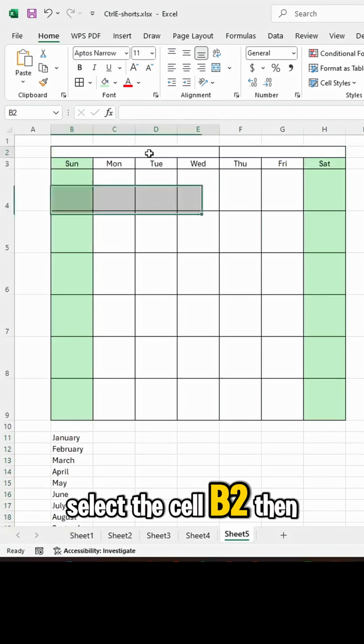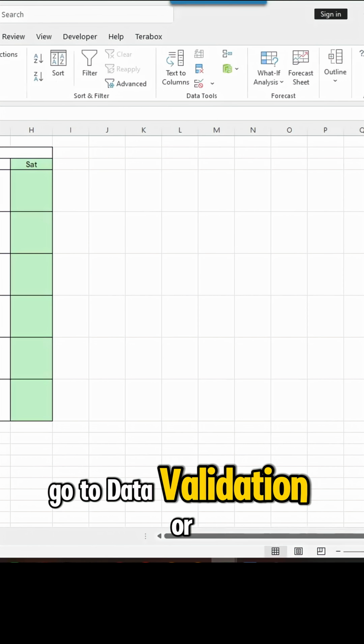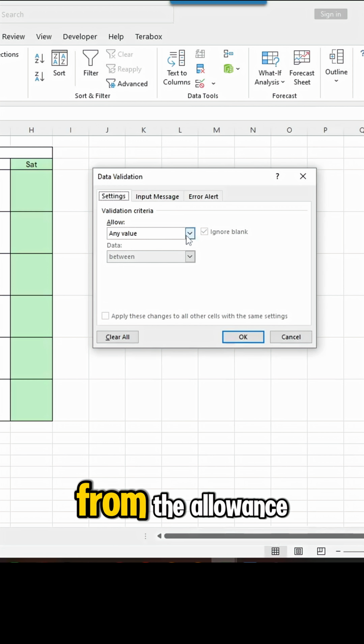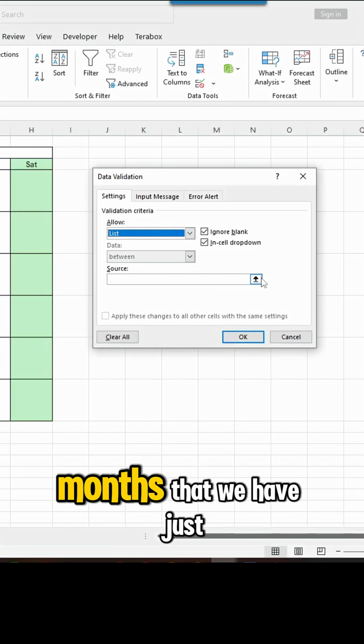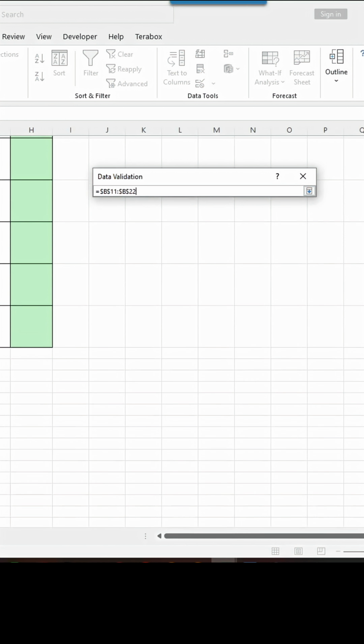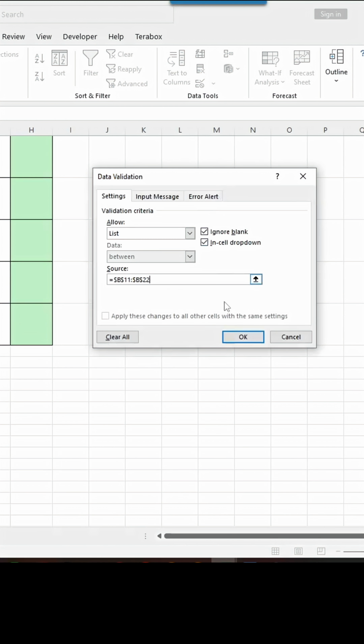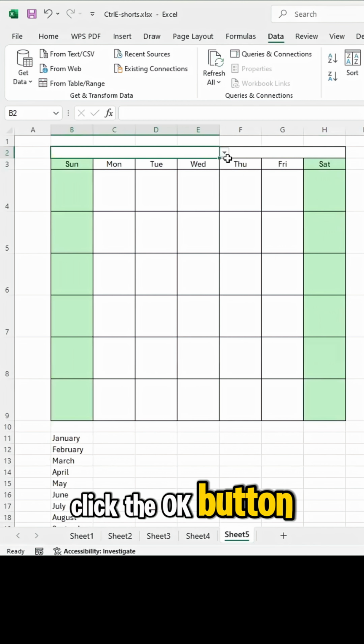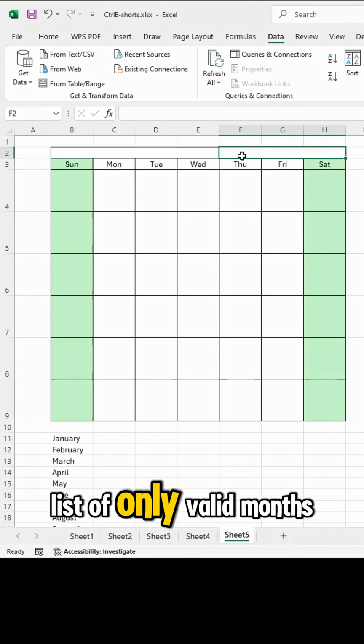Select the cell B2, then go to Data Validation or Alt-AVV. Under Settings, select List from the allowance. The source is the range of months that we have just created. Uncheck the Ignore blank, then click the OK button. Now you can see the list of only valid months.